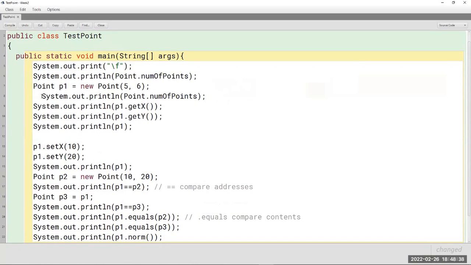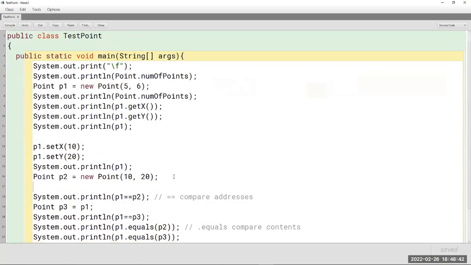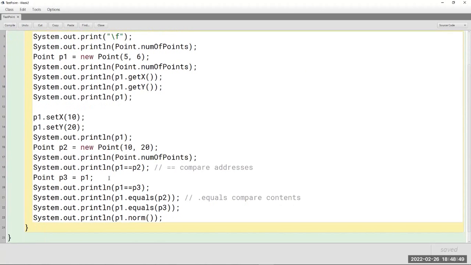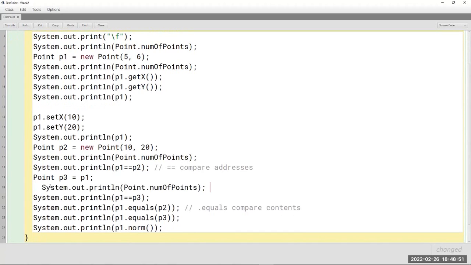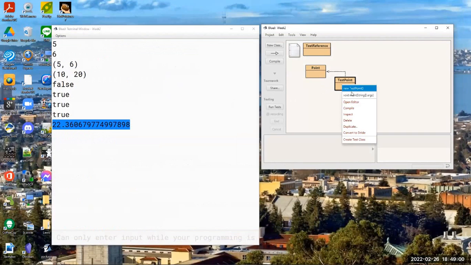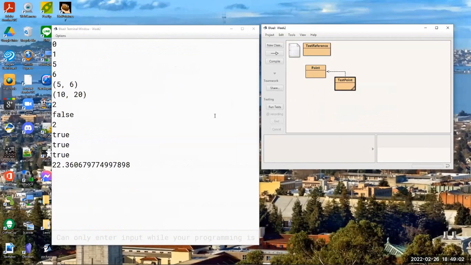And after we create a second object, we will print once more. And then here we copy the reference, and we will also print it once. So this one will not increase. The number of points will not increase. Only when you run the new function, running the constructor, will you increase the number. So let's run it.